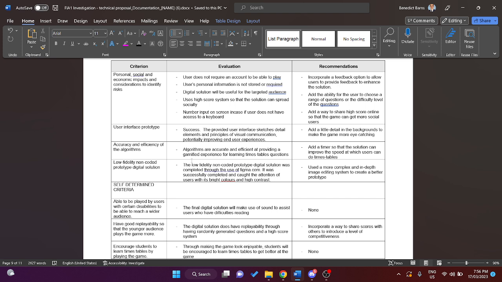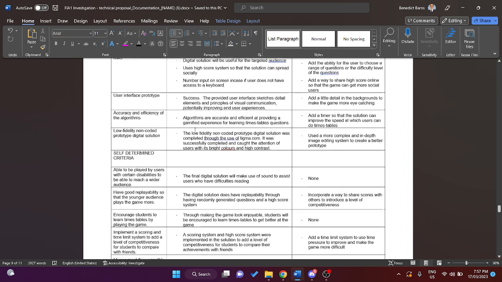Criterion: low fidelity non-coded prototype digital solution. Evaluation: the low fidelity non-coded prototype digital solution was completed through the use of Figma.com. It was successfully completed and caught the attention of users with its bright colors and high contrast. Recommendations: use a more complex and in-depth image editing system to create a better prototype.